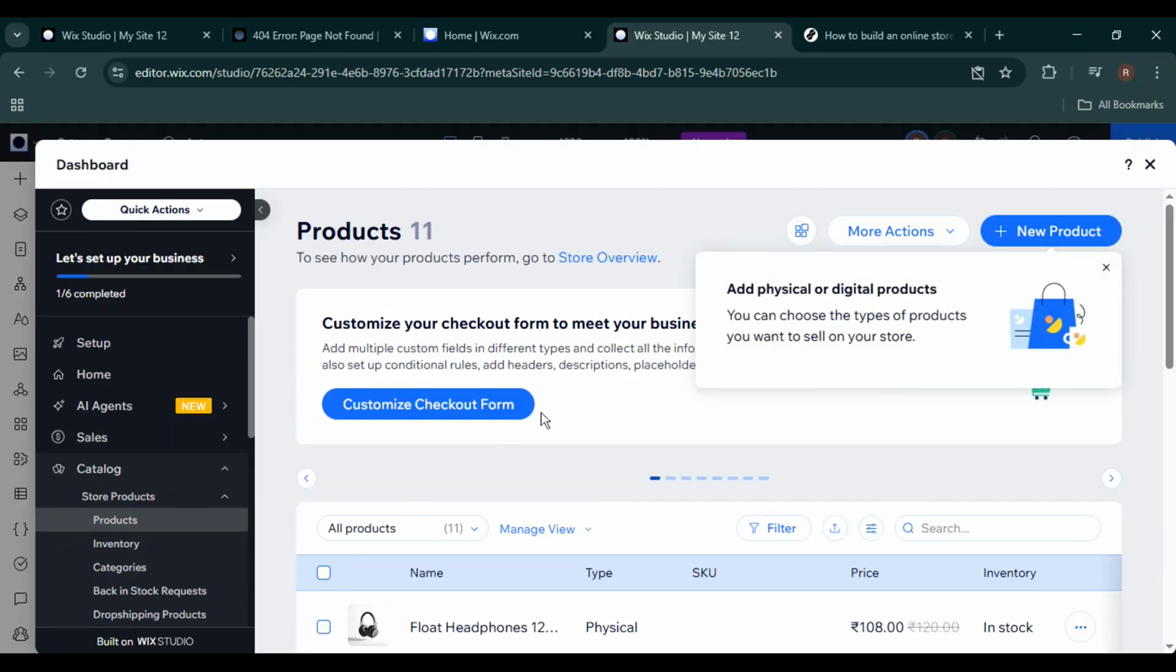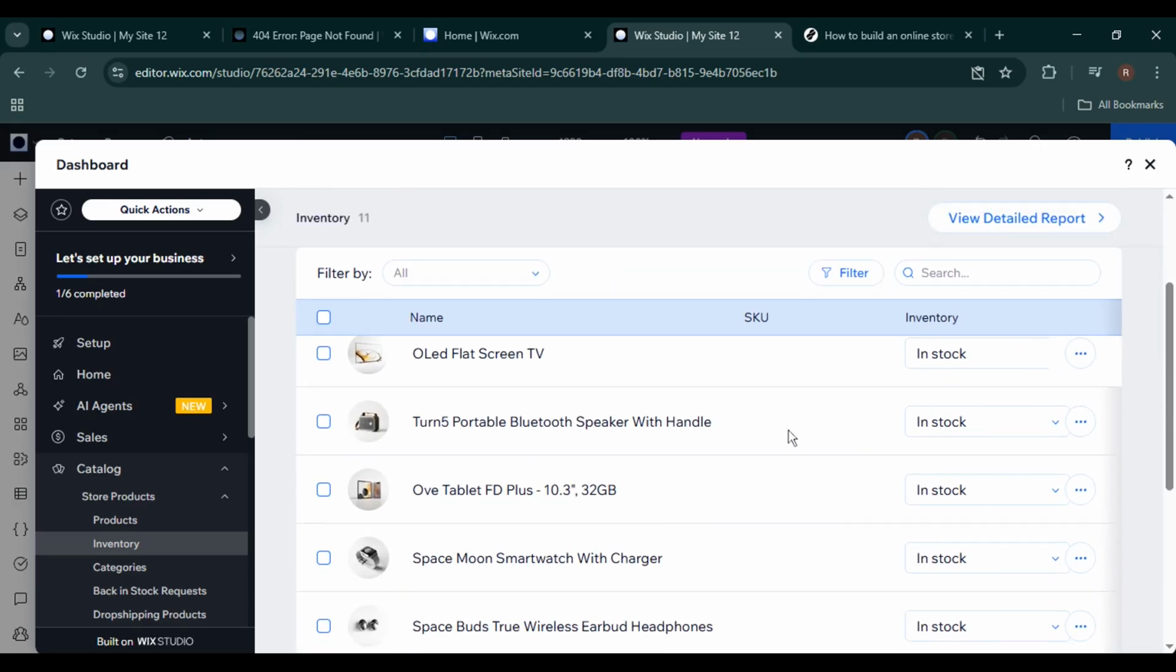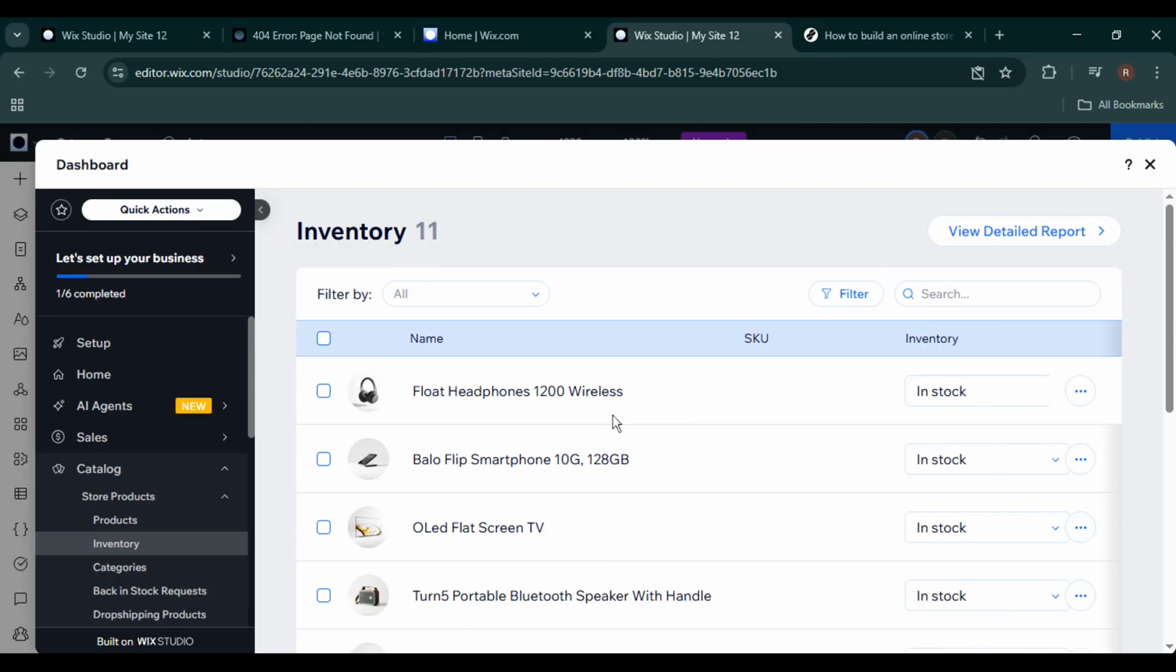Next, click on Inventory. The Inventory section lets you track stock levels for each product, so you always know what's available and what's running low. This is especially important if you're selling physical products and want to avoid overselling. From here, you can adjust quantities, manage stock for different variants, and keep your store organized as it grows.